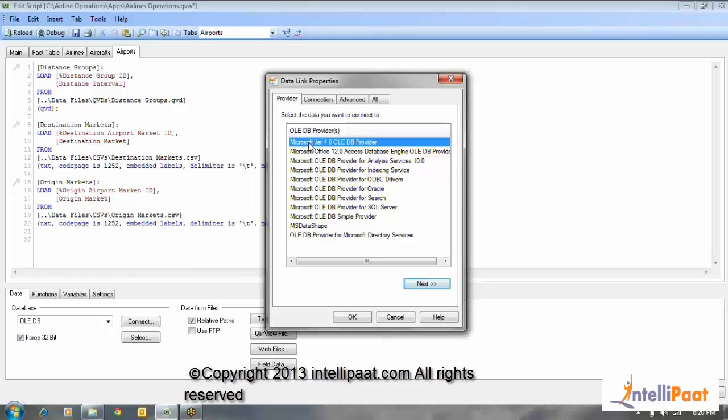Okay, so right now I'm going to connect to this data source. One question: on the left hand side, I can see there's a checkbox that says port 32-bit. Should it always be ticked, or what is the significance of it?